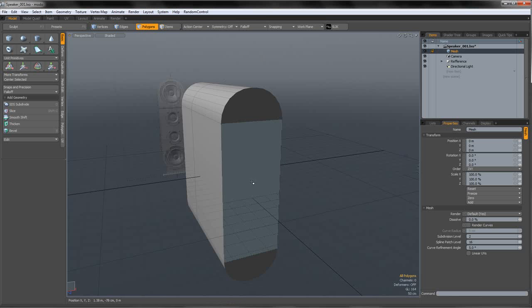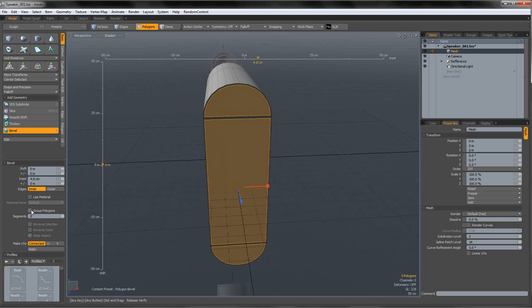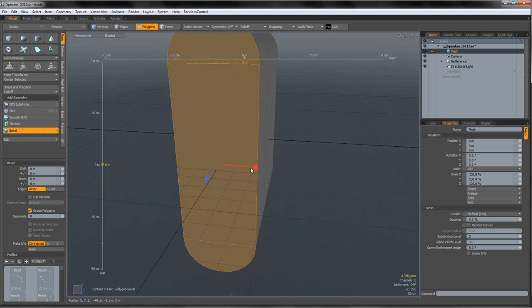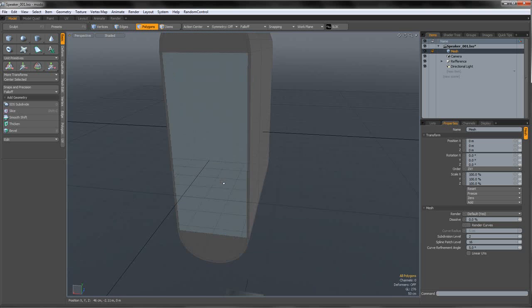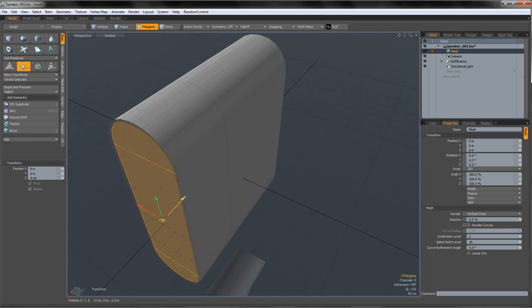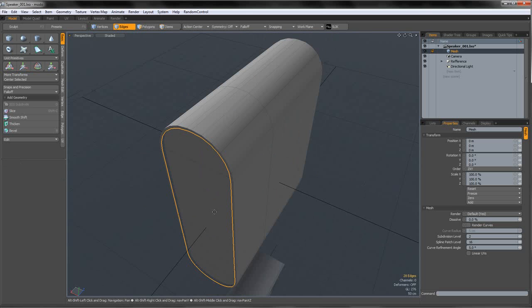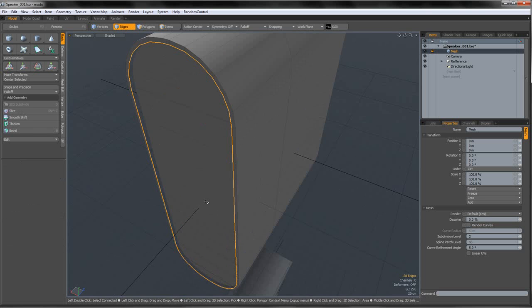So we're going to have to inset it to create that little thickness of the speaker, maybe 7 centimeters. We're going to repeat the process for the back side, 7 centimeters, and now we're gonna detach them. And I'm gonna move this inside a little bit, and now I'm gonna create the thickness of the case around this place.